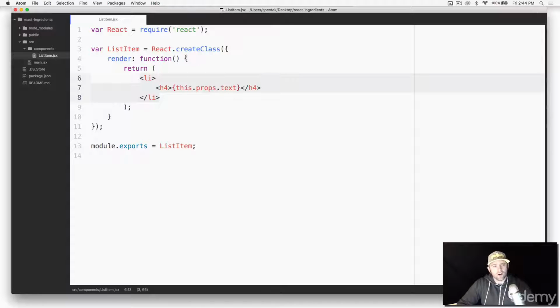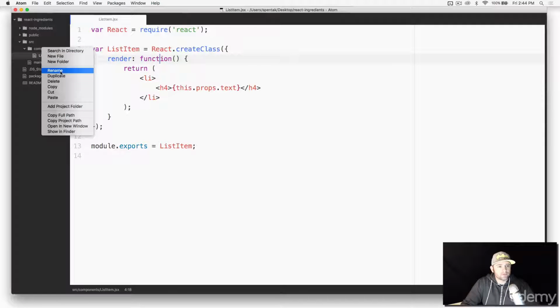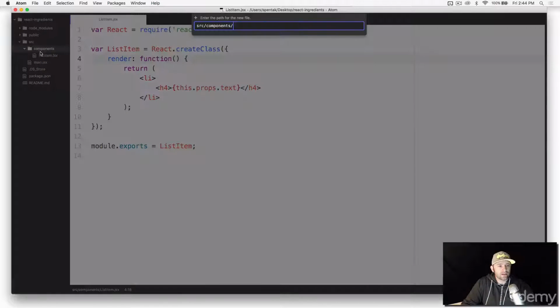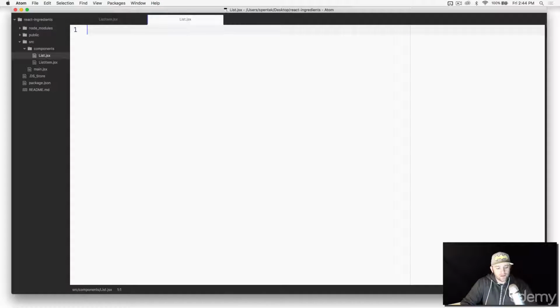Okay, moving on. So there's our list item. We've exported it here. And let's go ahead and create our list itself. So new file, I right-clicked on components, and let's type in list.jsx. All right, pretty cool. And there we go.